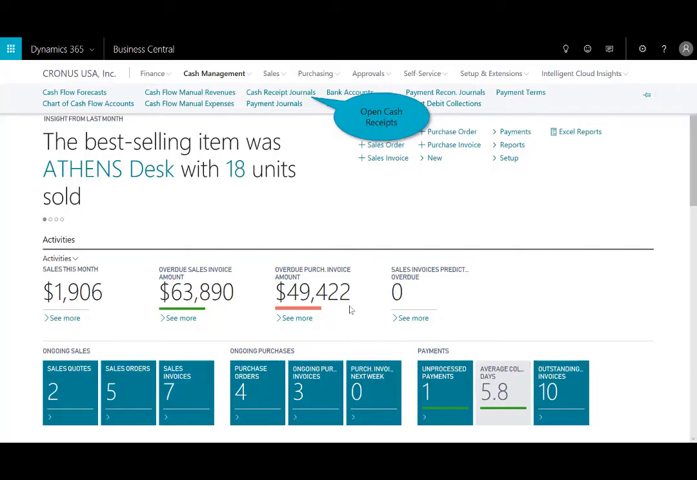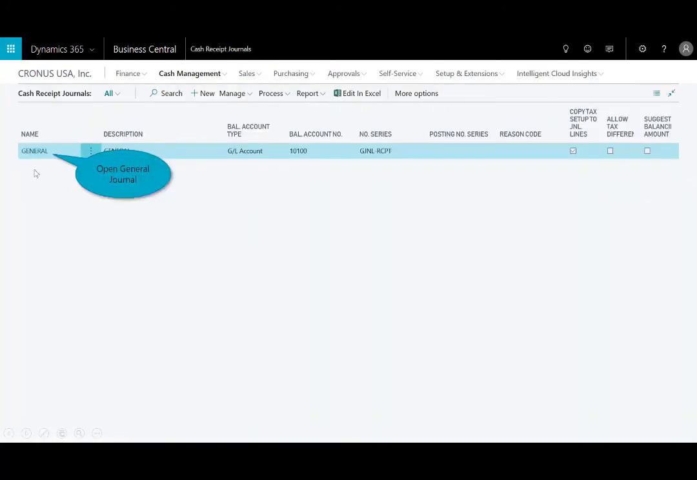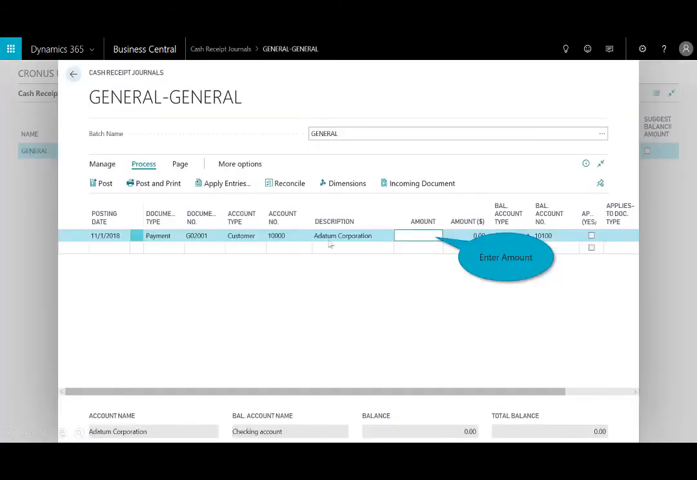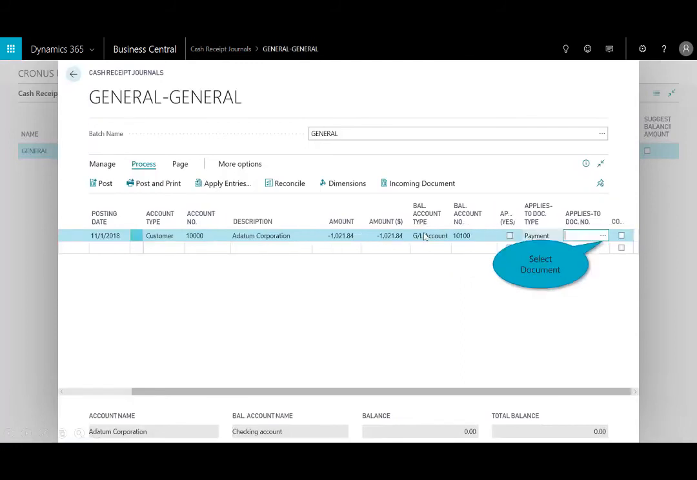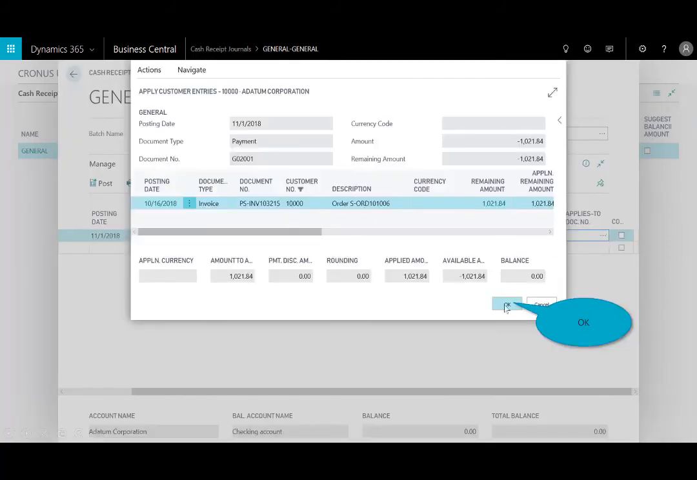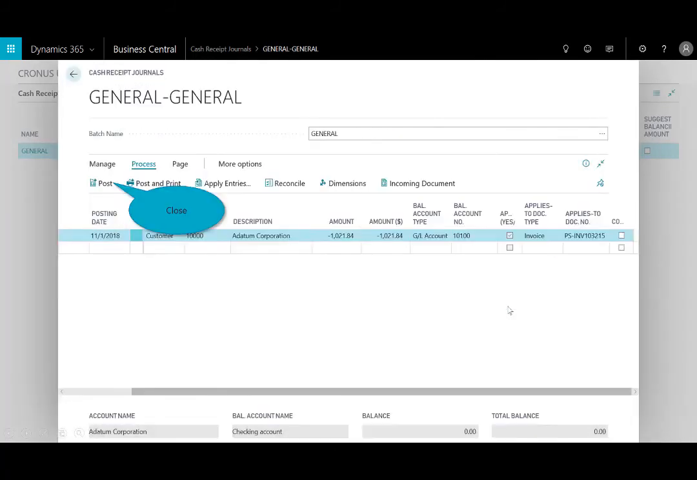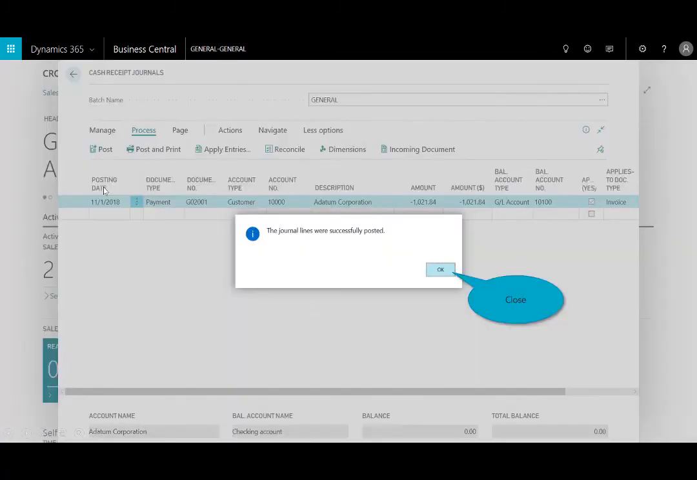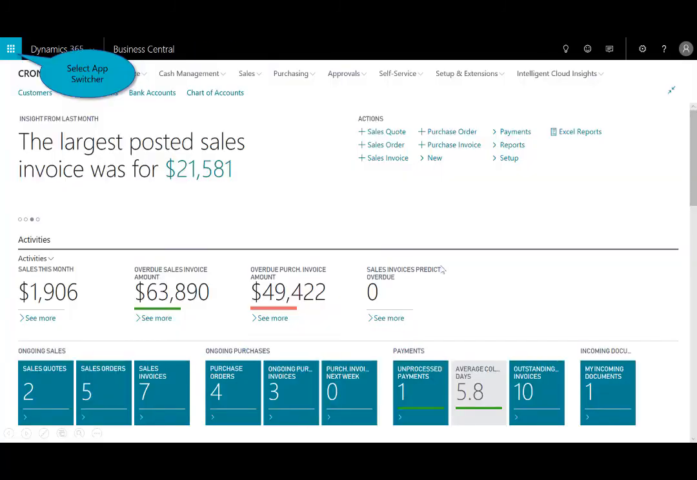Now let's go ahead and convert to cash. So the customer is going to pay us. So under cash management, I'll open up the cash receipts journal. I'll open up the general batch. I'll put in for this customer Adatum the amount that they paid. I can apply that to the document to match that. And then when I go ahead and post, it says I posted successfully.